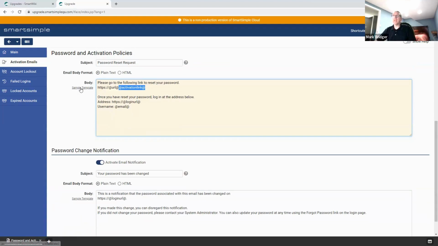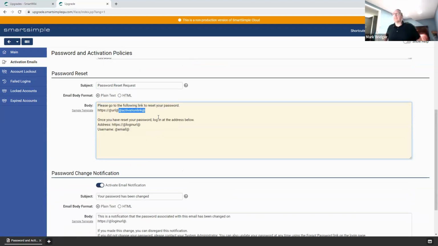And you have to manually update this. Again, you can just hit the sample template and then change as you see fit, but it needs to be manually updated because we don't know what you have in there, and we don't want to just replace it, so that way you can use whatever you want.